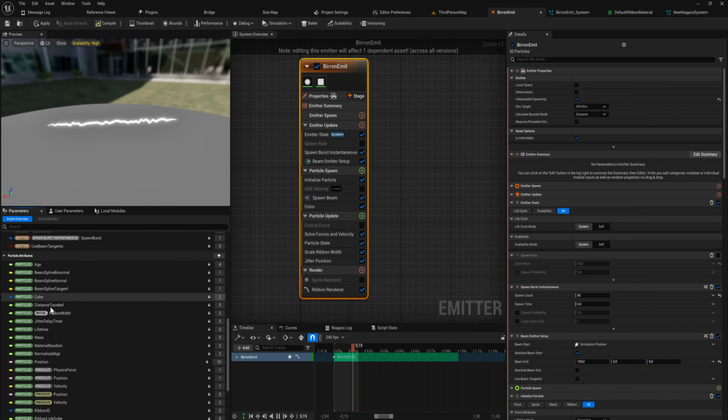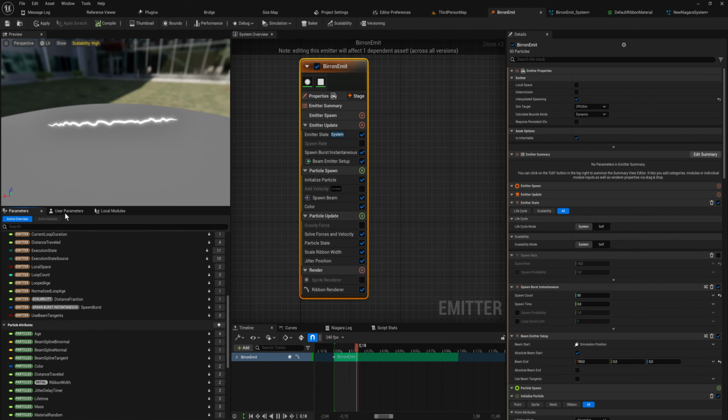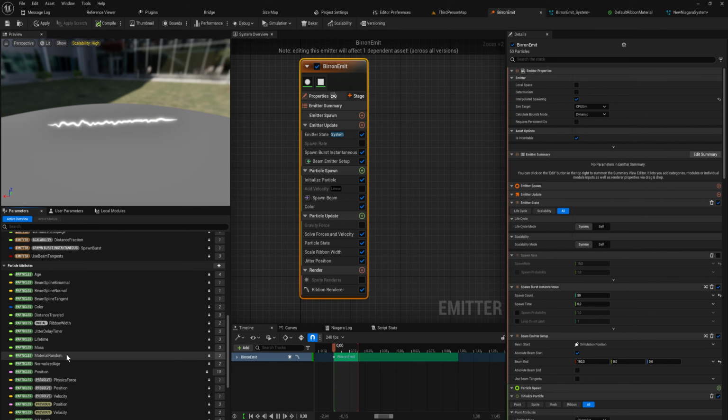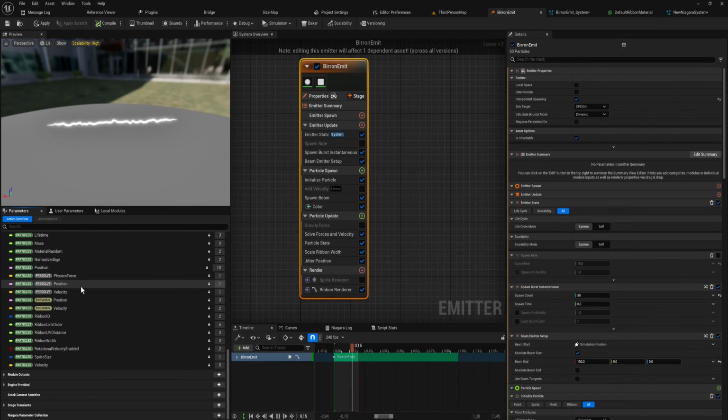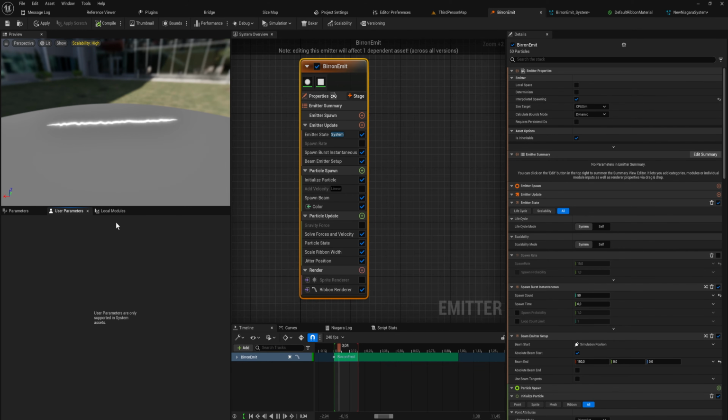And then we've got all the particle attributes. So this is on a per emitter basis. This is on a per particle basis. So the age of the particle, the color of every particle, and so on and so forth. Where it becomes interesting for this video is you can add user parameters. It's only supported in systems, not in the emitters themselves.